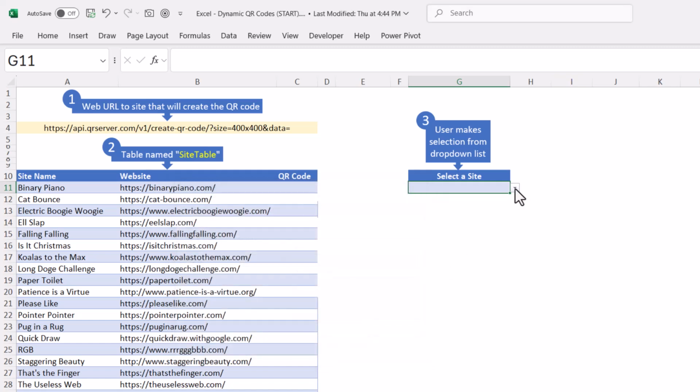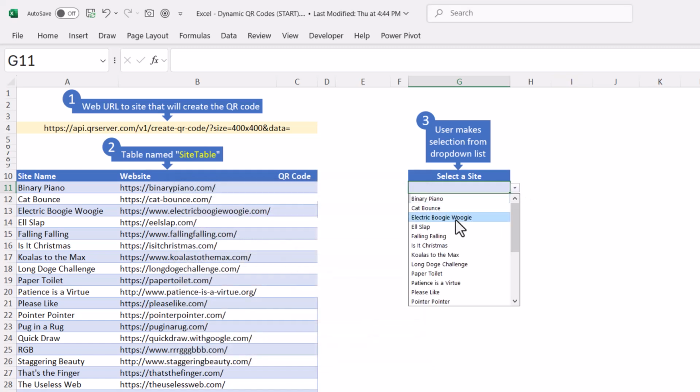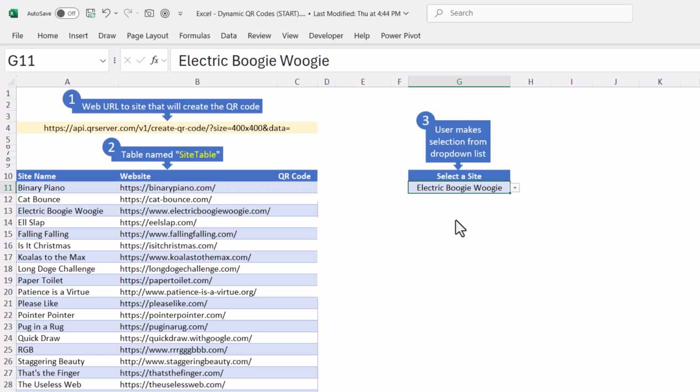Hit OK. So now I can go to the dropdown, and I can choose the electric boogie woogie. I never thought I'd say that in a video. But now we need to somehow turn that into the QR code.